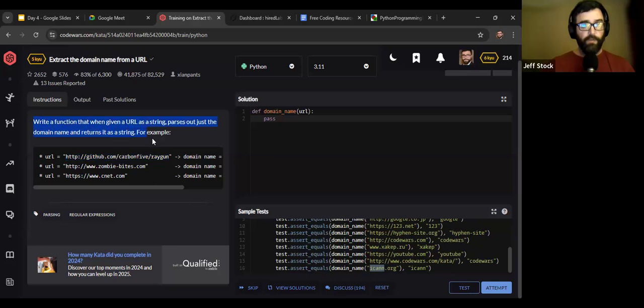No worries. So yeah, just write a function that, given a URL as a string, parses out just the domain name and returns it as a string. Basically, the company name out of this: GitHub is the domain name here. We have all this HTTP, which we'll talk about if you're not familiar with what these are. We'll be very intimately familiar with this in the coming weeks. But we don't need any of this here. We just need this. We don't need the .com. We don't need the carbon5/regular. We don't need all that garbage.